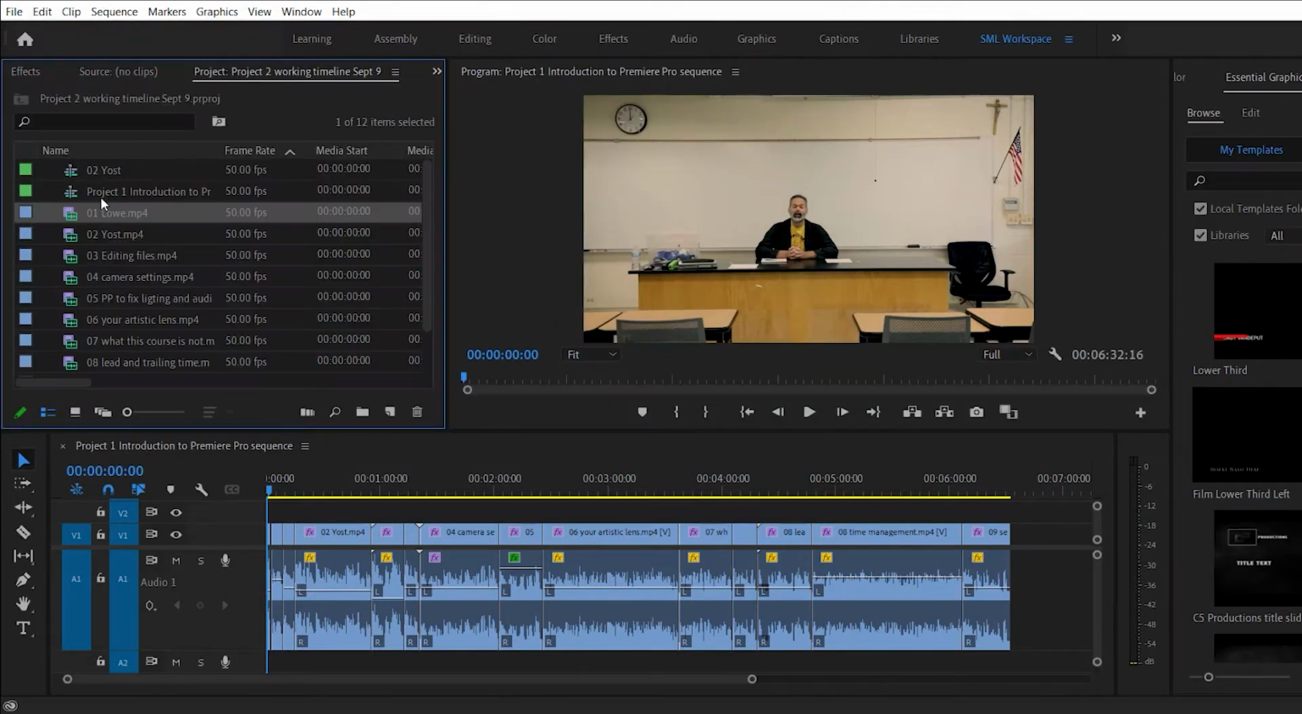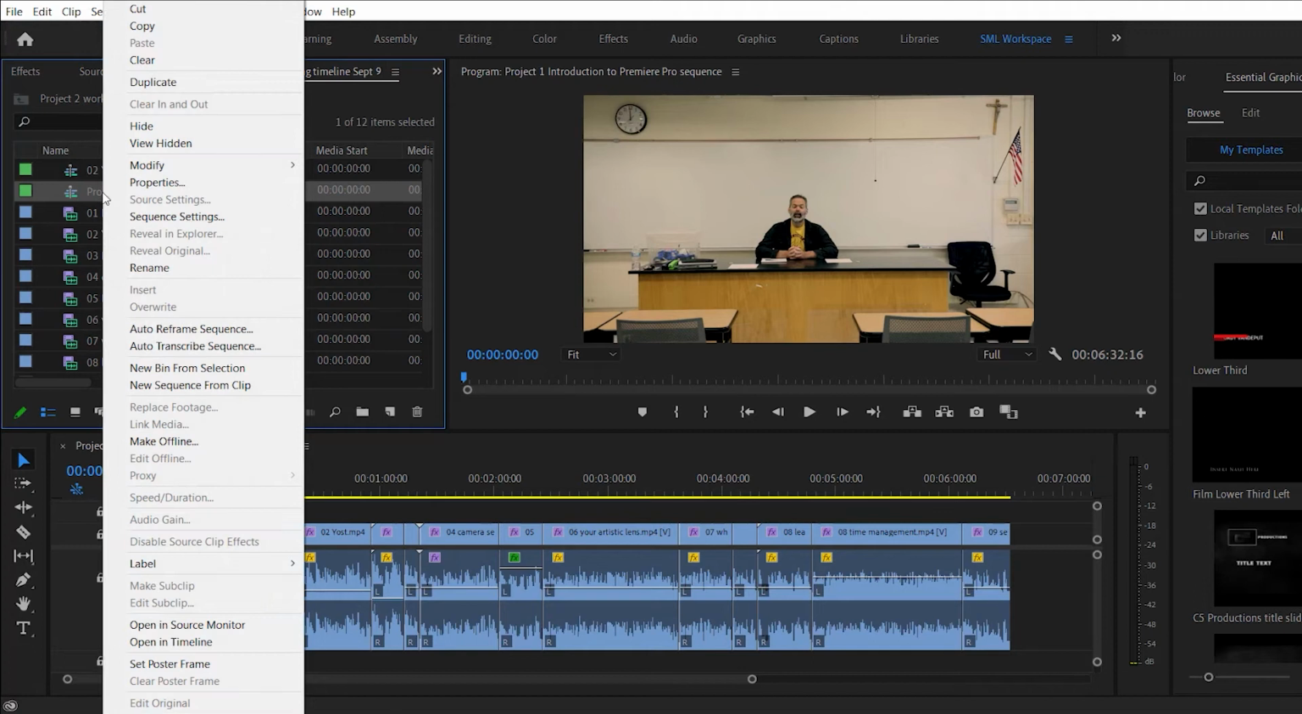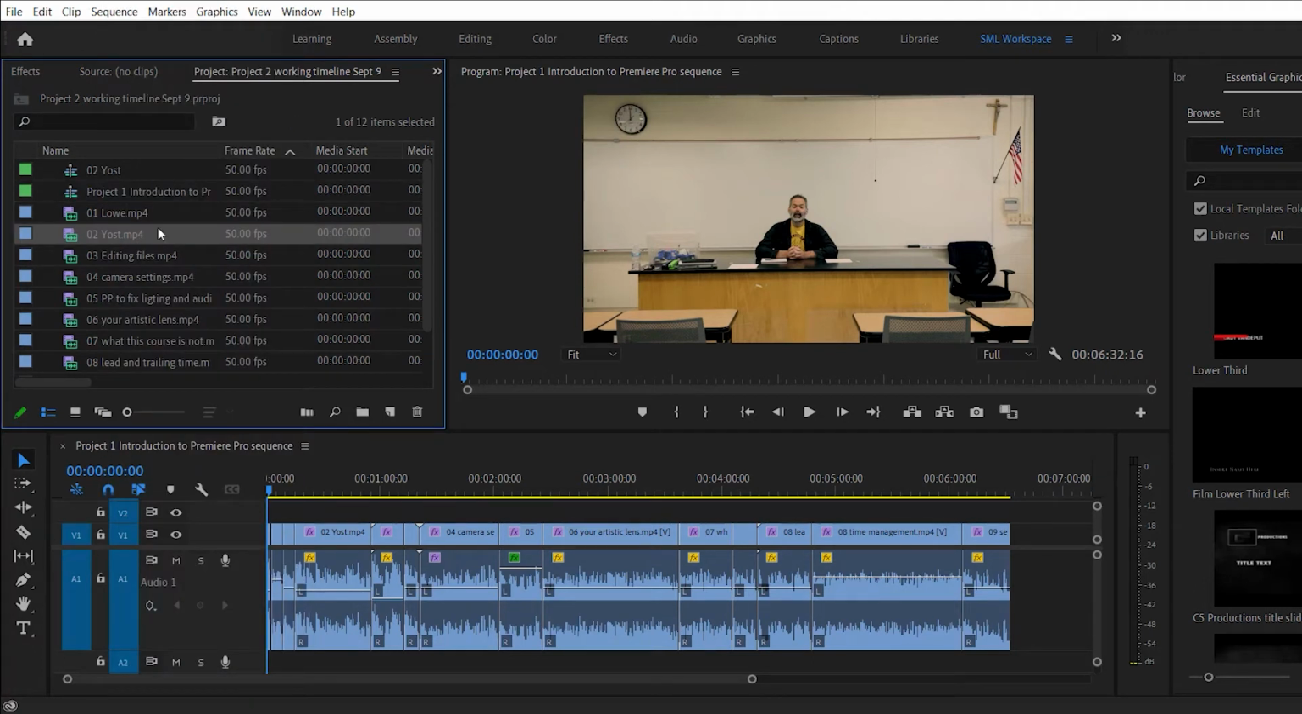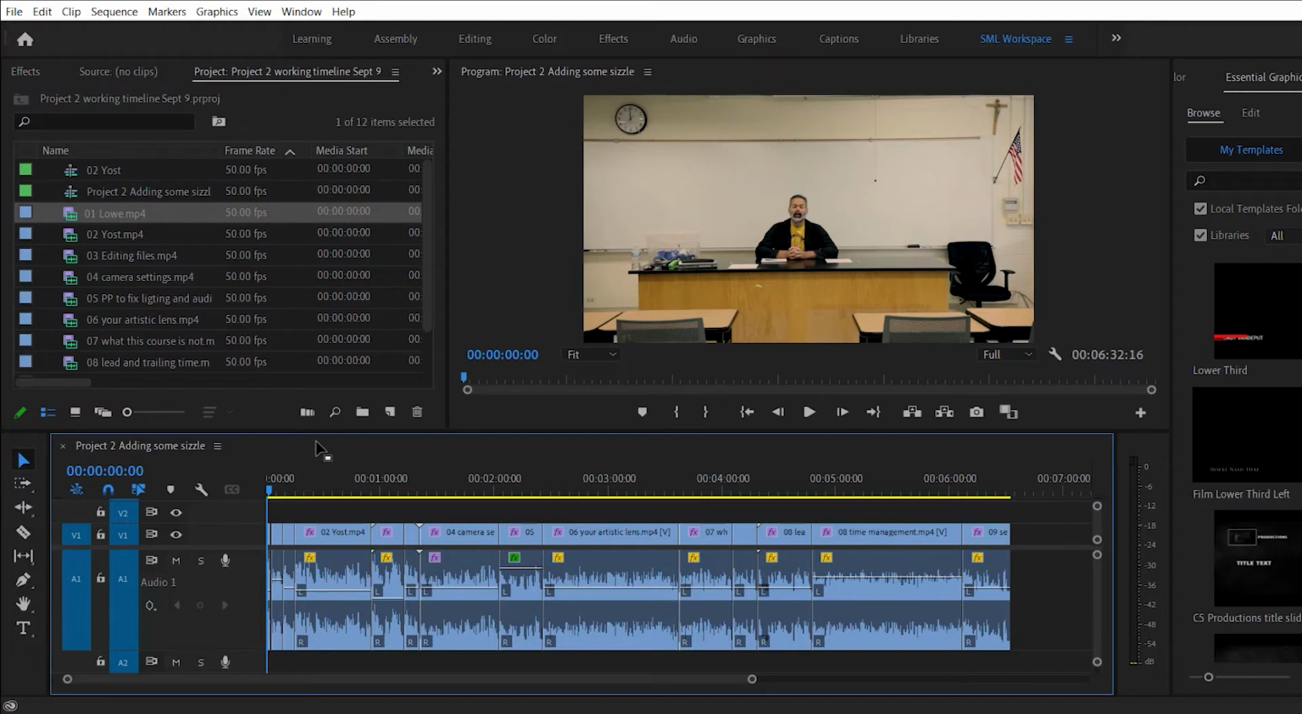So I want to change my sequence name because it's still labeled as Project 1, but this is now Project 2. So I'm going to right-click on that and rename. The other option you can do with your mouse, just hover over it and left-click on a mouse, and it brings up the same thing. It's a little shortcut. That's what I usually do. And I've called this Project 2, adding some sizzle, because we're going to take our existing file and add some bells and whistles and make it a little bit more professional. Take that next step in our editing career.